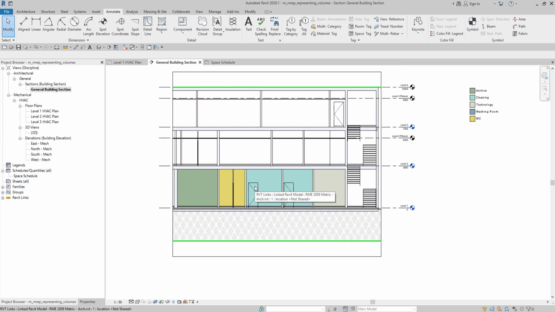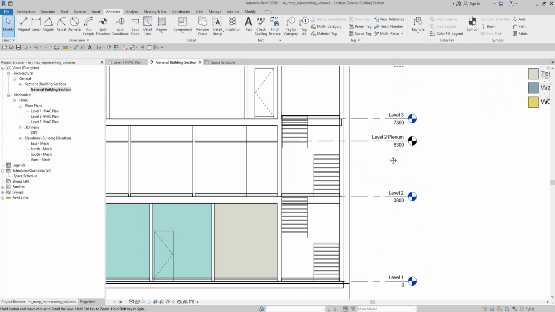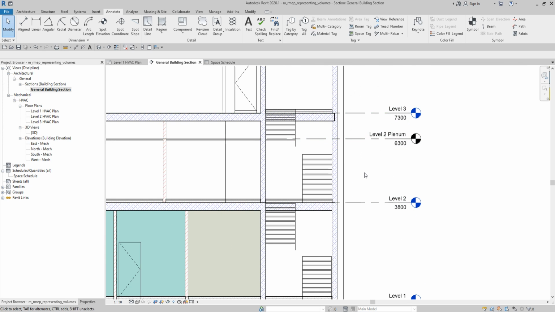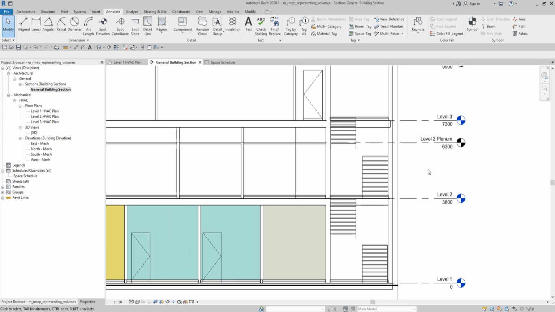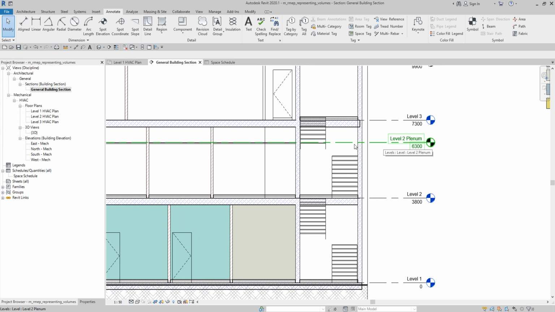Now, the next thing we are going to do is create our spaces from level 2 to level 2 plenum. We are not going to jump from level 2 to level 3, because we also need to consider the level 2 plenum. We'll create a space from level 2 to level 2 plenum, and then another from level 2 plenum to level 3. The problem is we don't have the floor plan for level 2 plenum, so that is what we are going to do next.